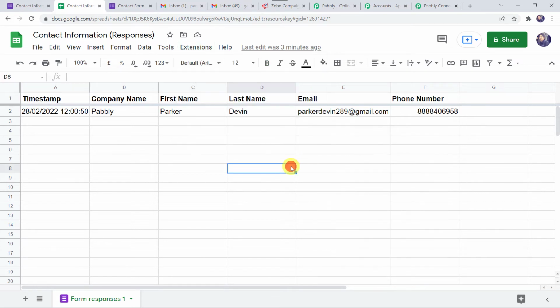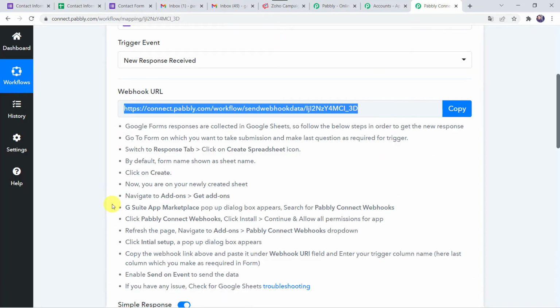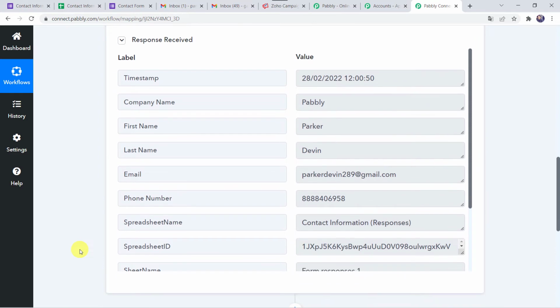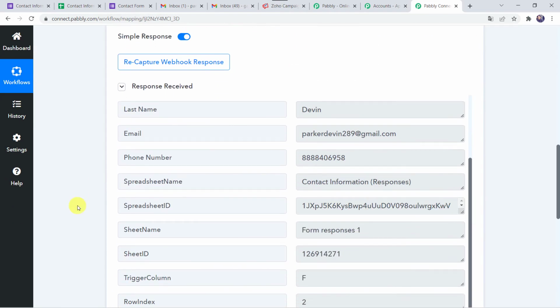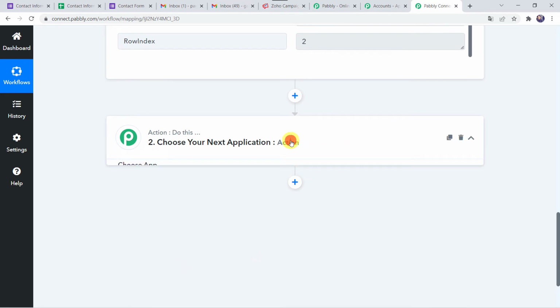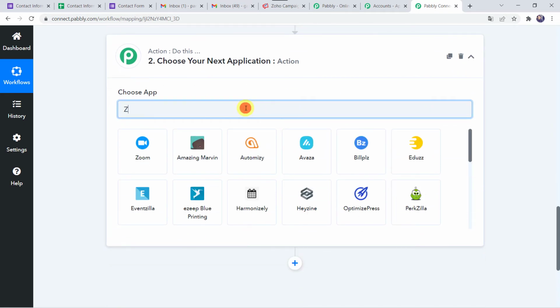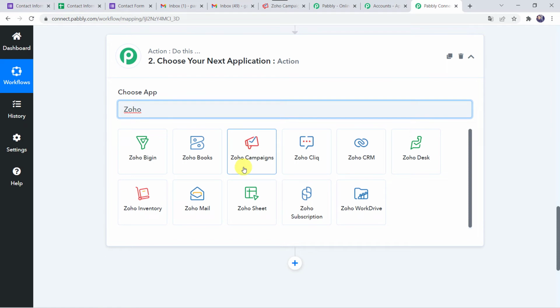Okay. Now let's move back to Pabbly Connect, and when we scroll down, here we can find all the details captured, the responses received, the company name, first name, last name. So now we want that using these details automatically a new subscriber should be added to our Zoho Campaigns. So let's scroll down, come to this action window, and here in the choose application, let us find Zoho Campaigns.